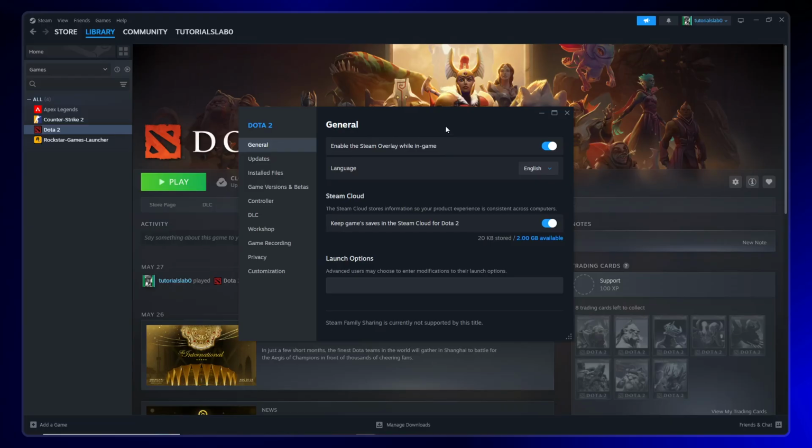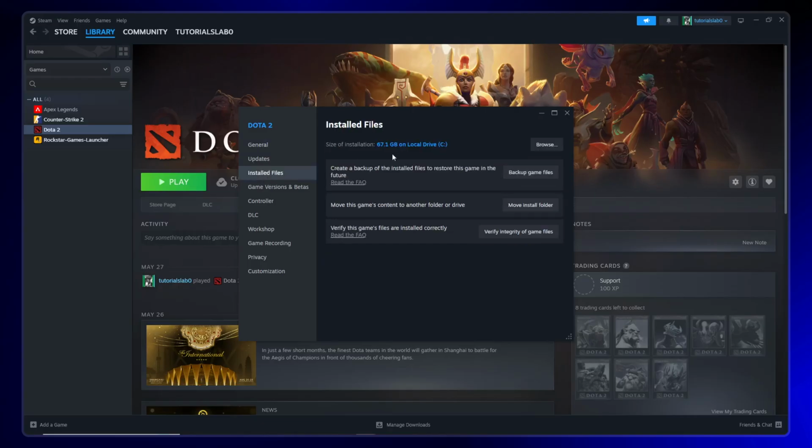In the Properties window that just opened, look at the left panel. You'll see several tabs listed vertically. Click on Installed Files. This section allows you to access the actual game files stored on your computer, which is exactly what we need to modify the administrator settings. Next, you'll see a button labeled Browse. Go ahead and click on it.